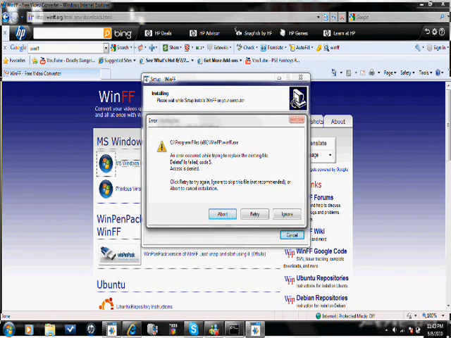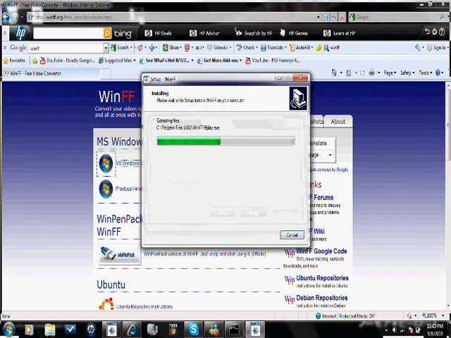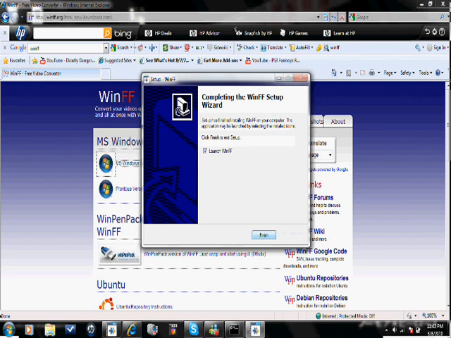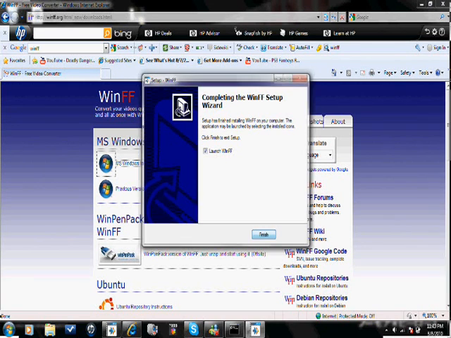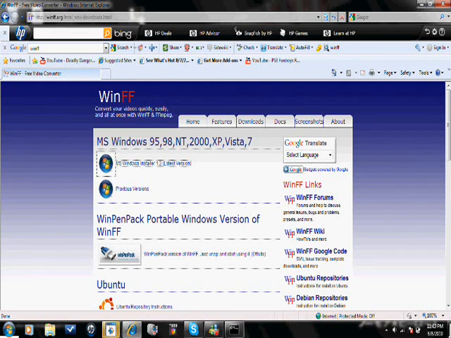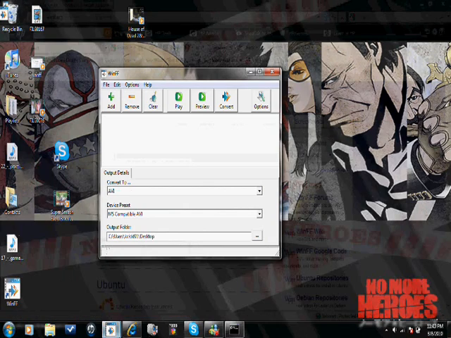Now, this doesn't happen with everybody. This is just some type of error code for me, because I've downloaded this several times. If you see this, click ignore. Go to finish. Now, WinFF is down here.